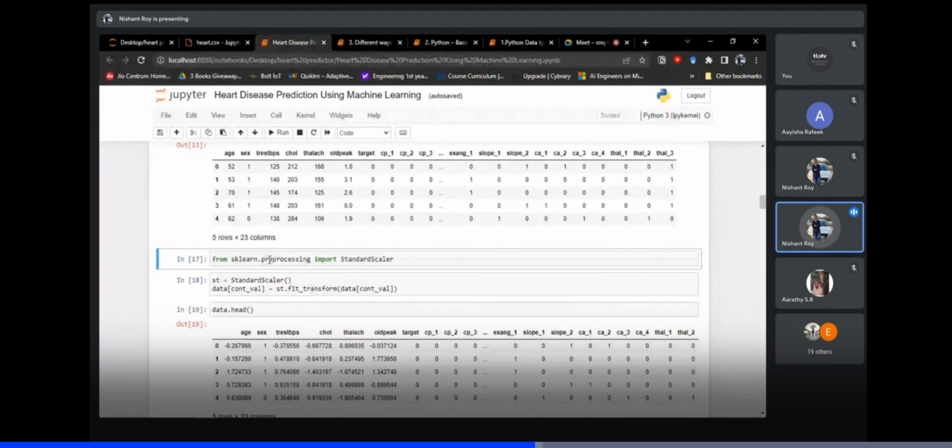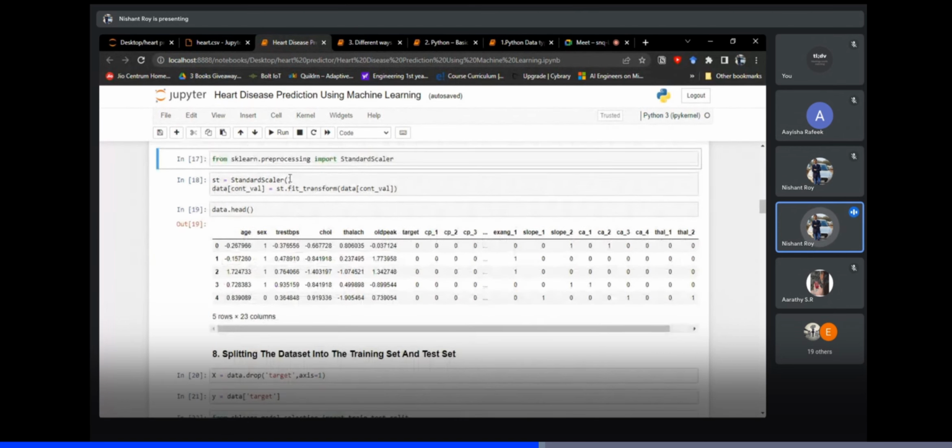So from sklearn, we are calling a sub library, preprocessing, and from that we are calling StandardScaler. What scaling will do is convert the data frame into a form for further use by the machine learning part. After calling the standard scaler into a variable, we will pass the individual continuous values of the data, and fit or transform it into a scale that can be used by the machine.